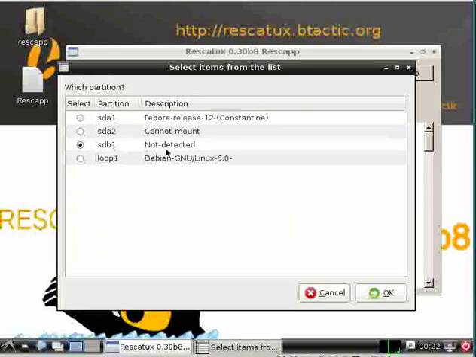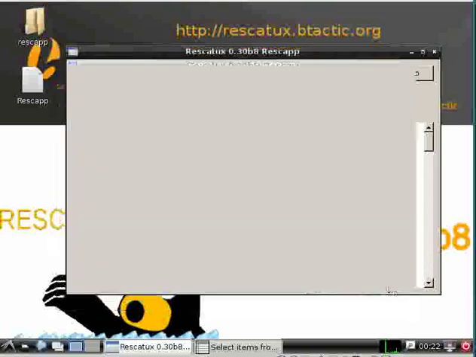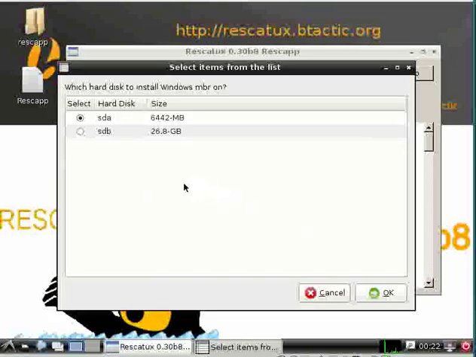I know that my Windows is in SDB1. Usually Windows is found in SDA1 or SDA2. So we click on OK.